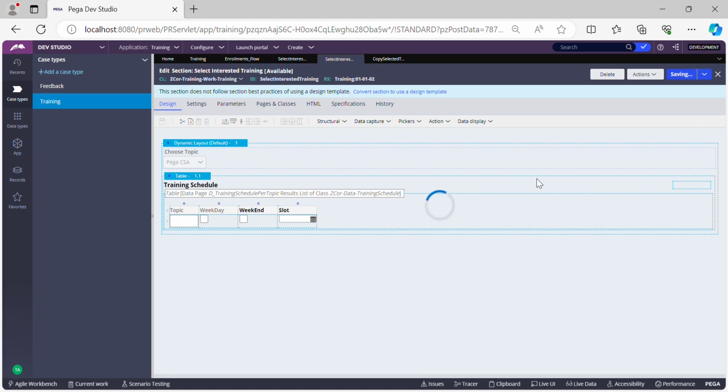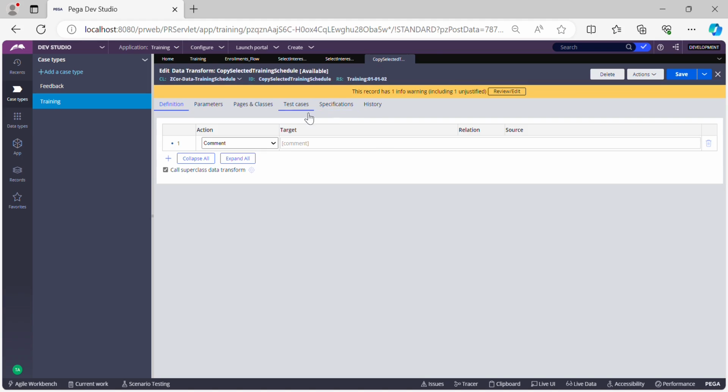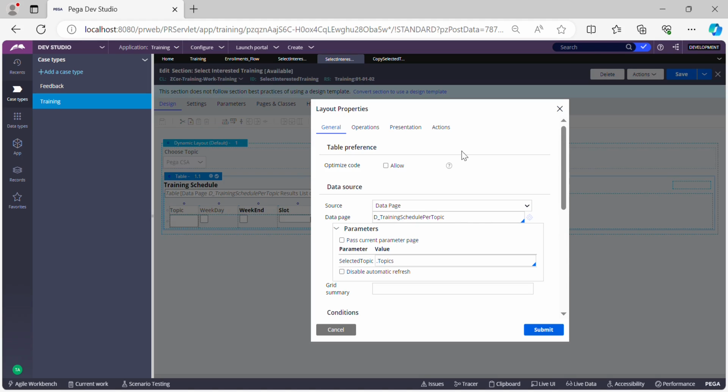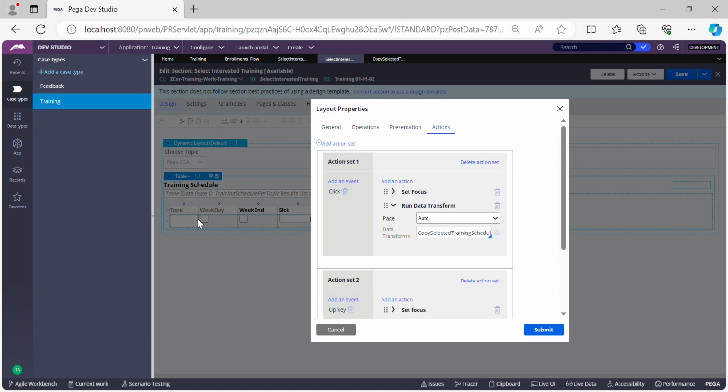Okay, done. Now, let's understand the context in which this particular data transform will run. At runtime, I will have n number of rows in this table, and the action set that we have configured is on click. What it means is, whichever row you click, on click of that, our rule will run. So the runtime context will be the row which is selected.